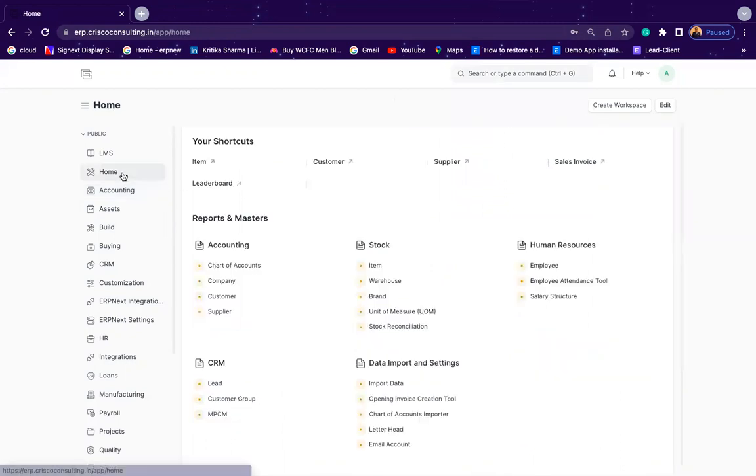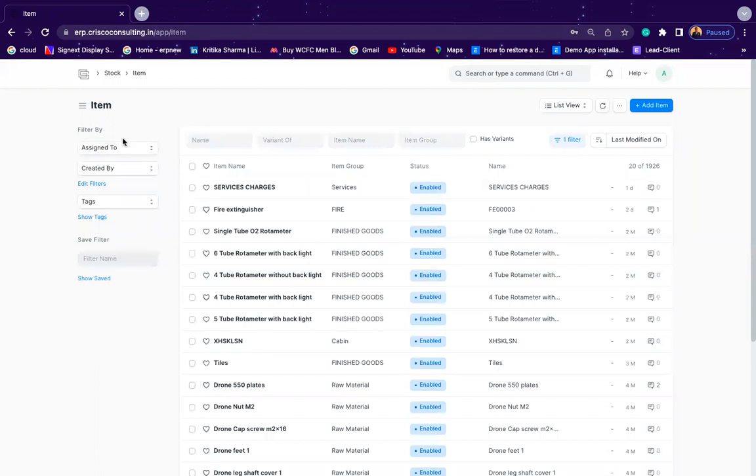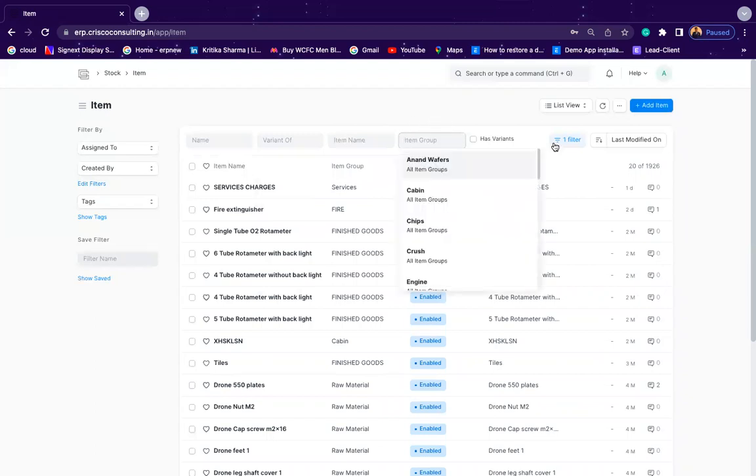Now, let's say I'm opening an item. When I click on an item, you'll find filters on the right hand side. These are the basic filters which are already there: assigned to, created by, and so on for the respective document. Then you have tags. You can add tags to each and every document in the system. You can also have a global filter defined in the system. Each document will have its own filters, as you can see over here: item name, item group. These are the filters.